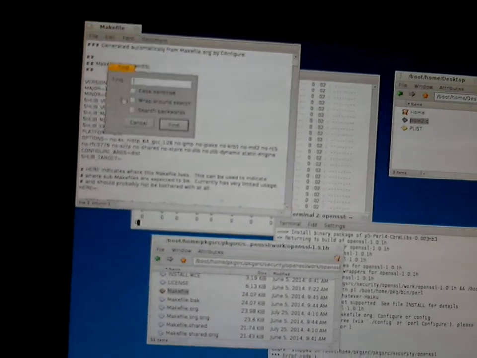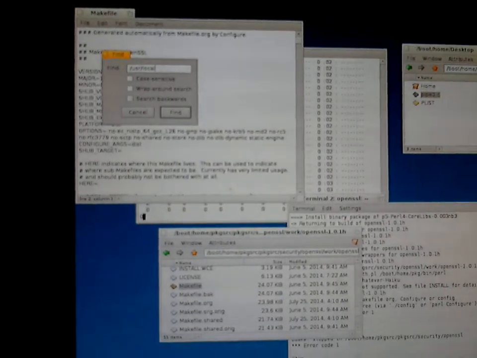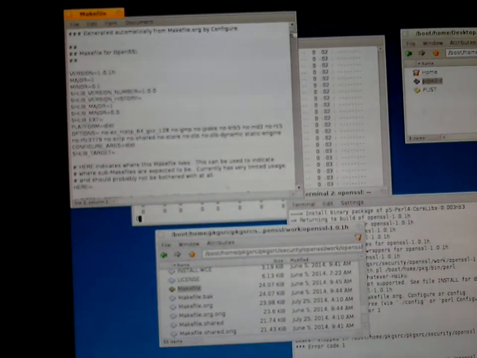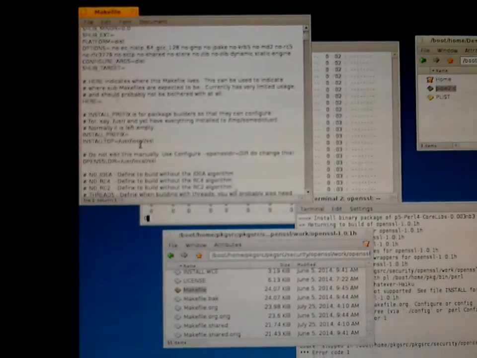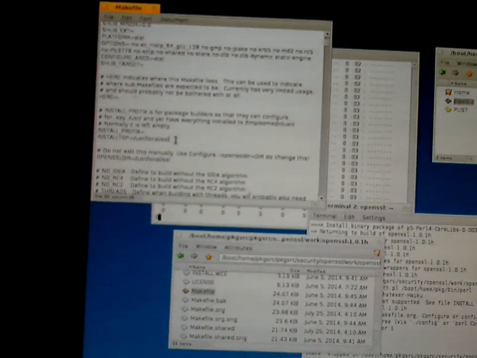Alright, so first thing I'm going to do is look for user local, that we're not allowed to have. Someone is so wise in their choices. So go down here. And there we are. There is our install top. User local SSL. Now, isn't that great?